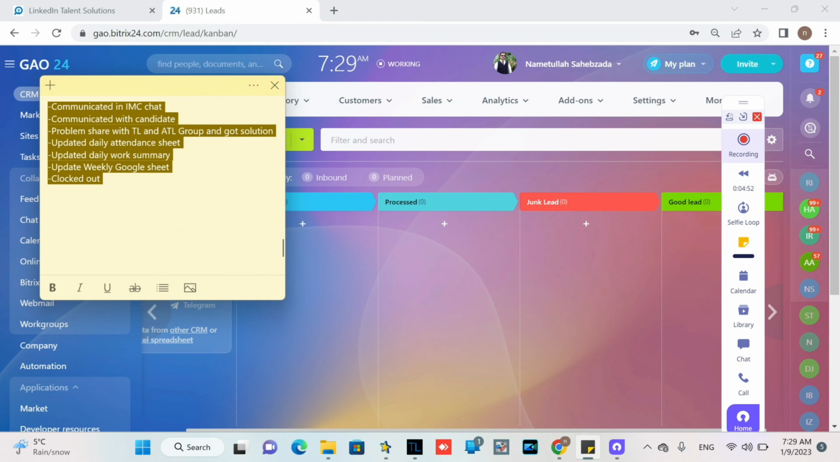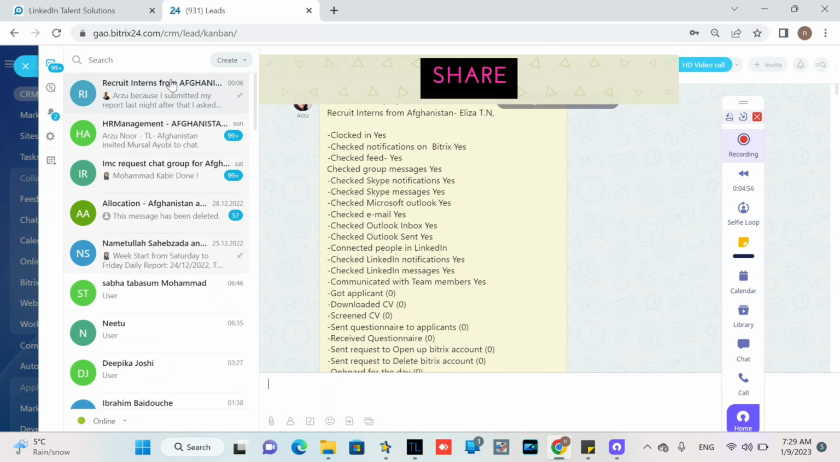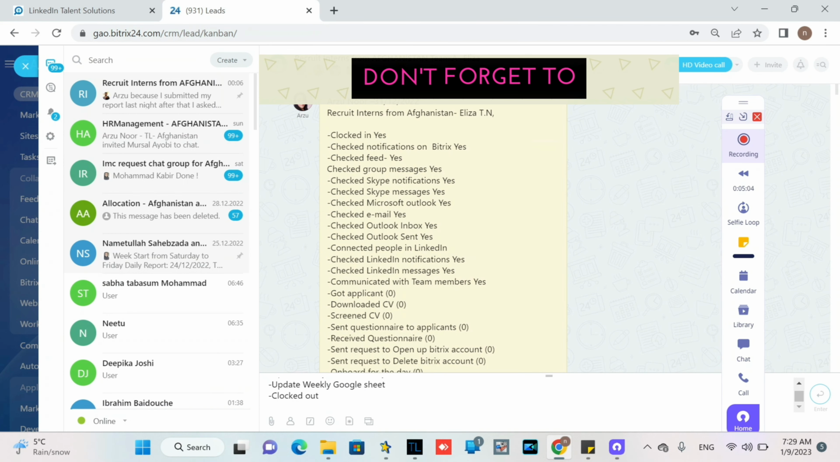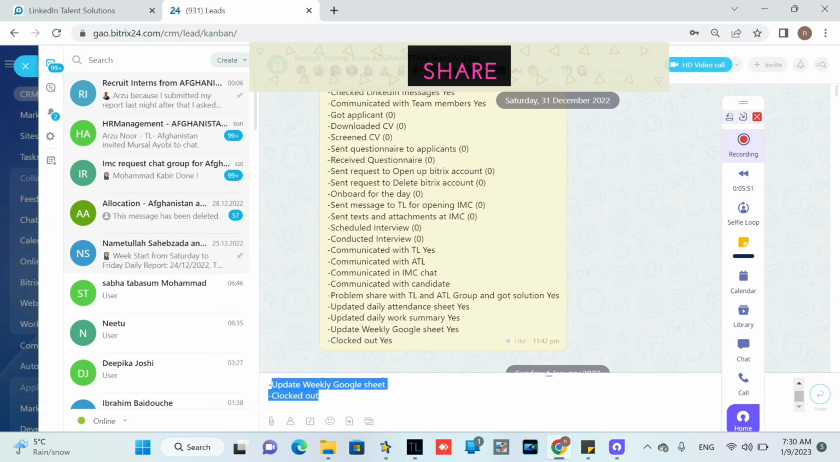So you copy that one, and to the groups that you have to be submitting it, the first one is recruit interns from Afghanistan. You come here and you paste your report over here, and then you hit enter. As you can see, you copy and paste your daily report over here, and then you hit enter, and that way it would be uploaded to your recruit interns group, and then you have to be submitting it to your own IMC chat, which is your name and management. So these two are the groups you would be submitting your daily report.